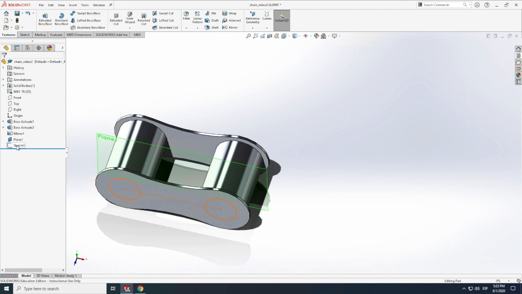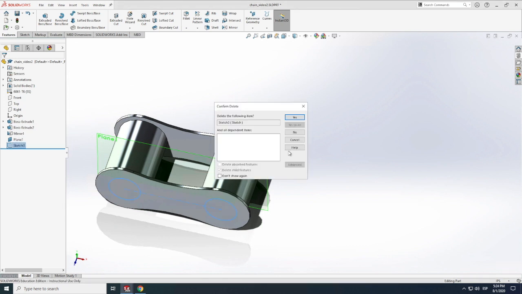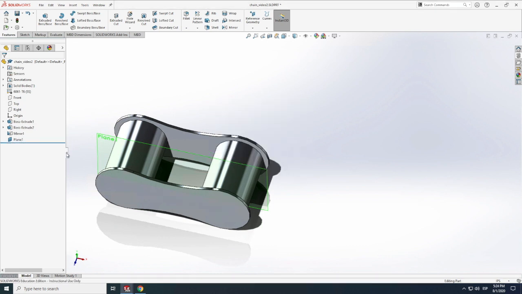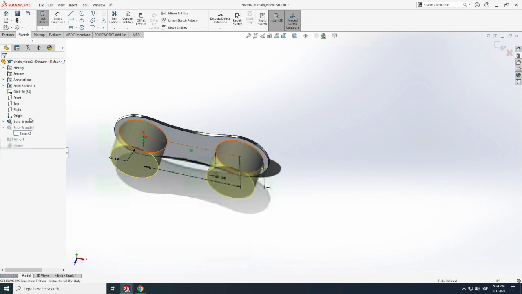I'm gonna eliminate that as well. But here's what I'm gonna do. I'm gonna go where it says sketch, and we're gonna edit that. And now I'll change that to the pin diameter, and that was 1/8. I'll make that 1/8. I'll also make that 1/8.